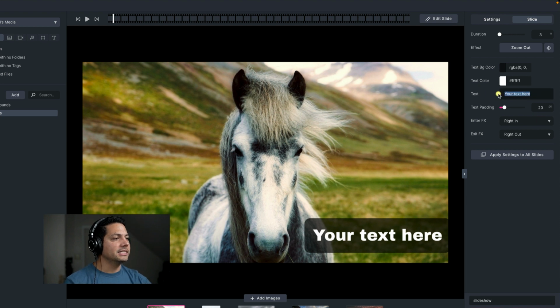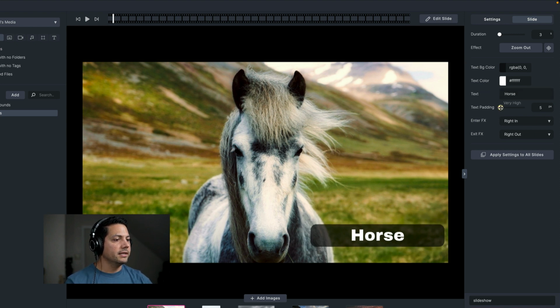All right, next you can change the text. So I can type in my text there. Well, let's just call this a horse, right? That's what it is. And then we can do some text padding, right? So we can bring in our box a little bit if we need to, just to match the height of our text there.